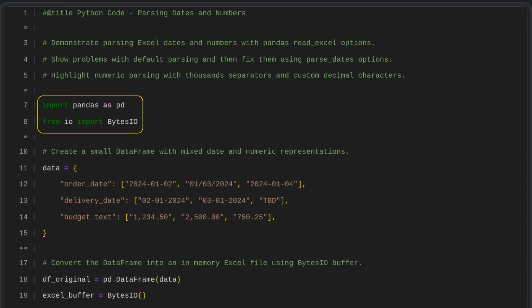We start by importing Pandas to work with and analyze data organized in tables. We also import the Bytes.io tool from the input-output module to create an in-memory buffer. This buffer lets us handle data as if it were in a file, without actually writing anything to disk. Together, these imports give us what we need to read and manipulate Excel data directly in memory.